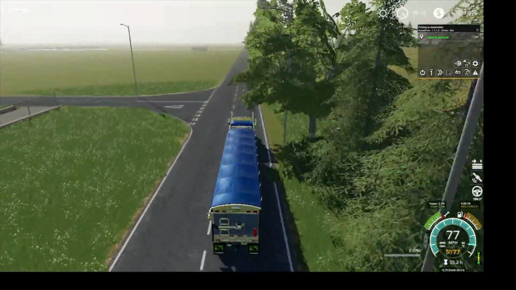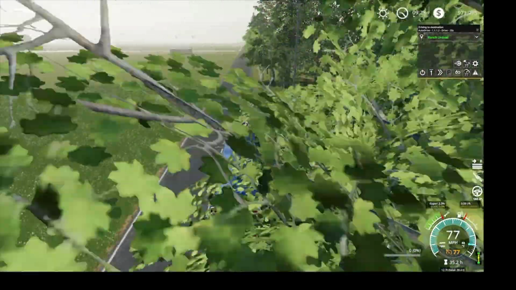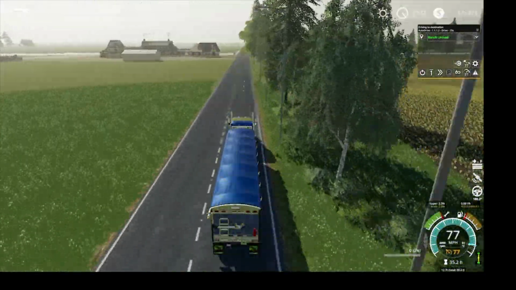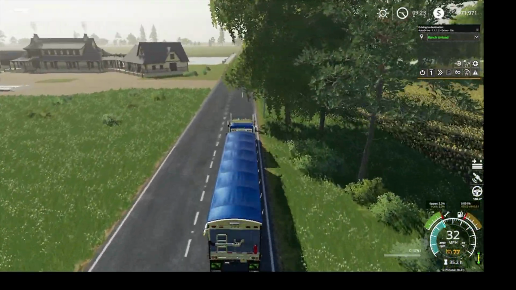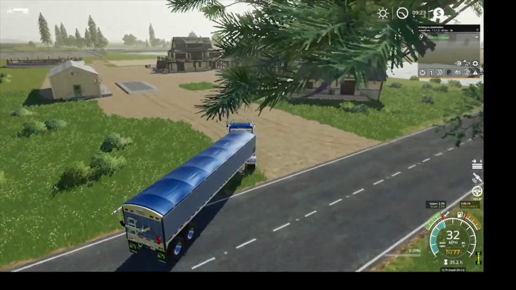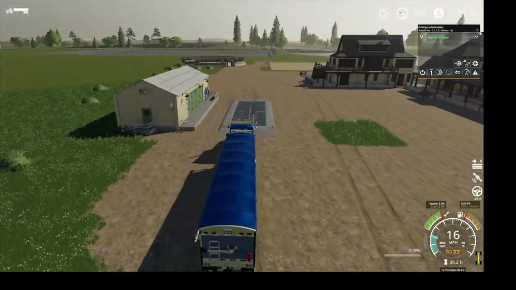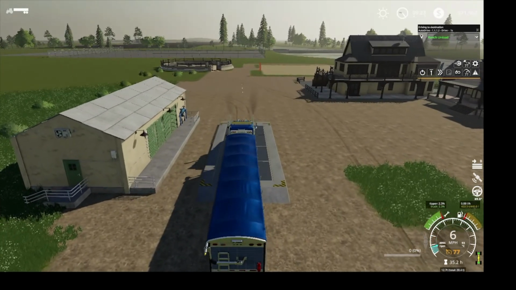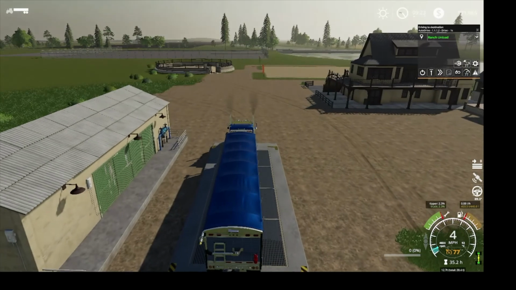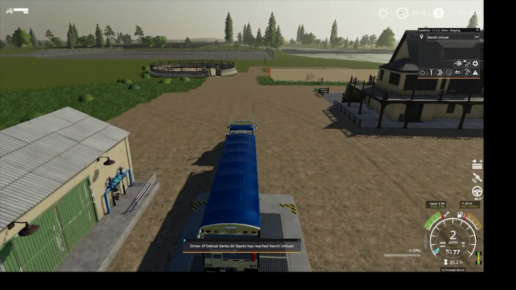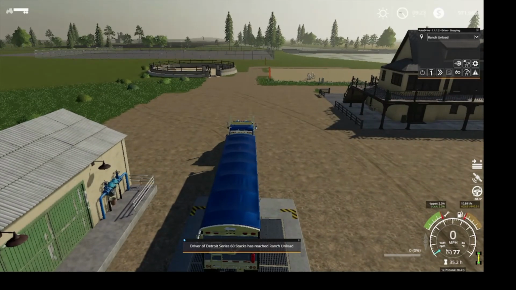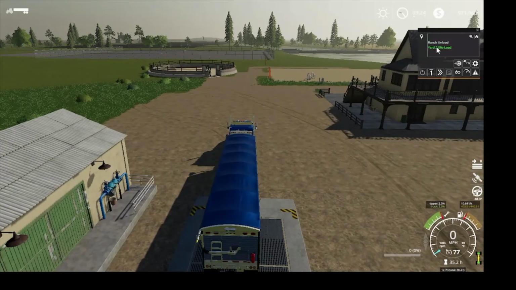All right, we are coming up on our sell point. So let's make sure he gets turned in there and goes over the unload point. And he should be coming up on his waypoint. All right, he made it that far. That's great so far. All right, now we want to send him back to silo 2 load.